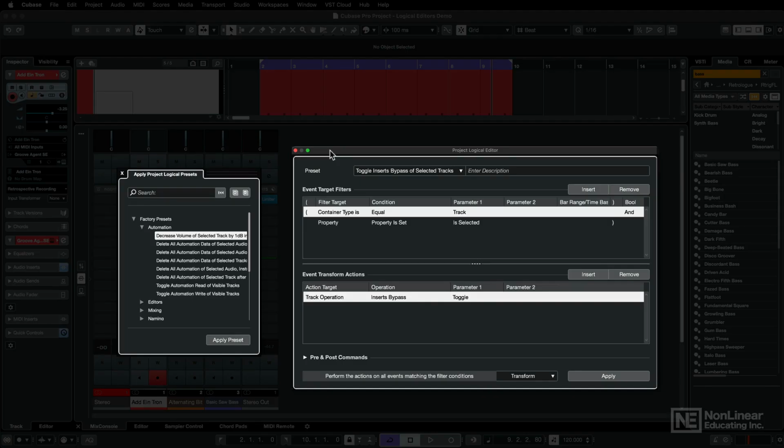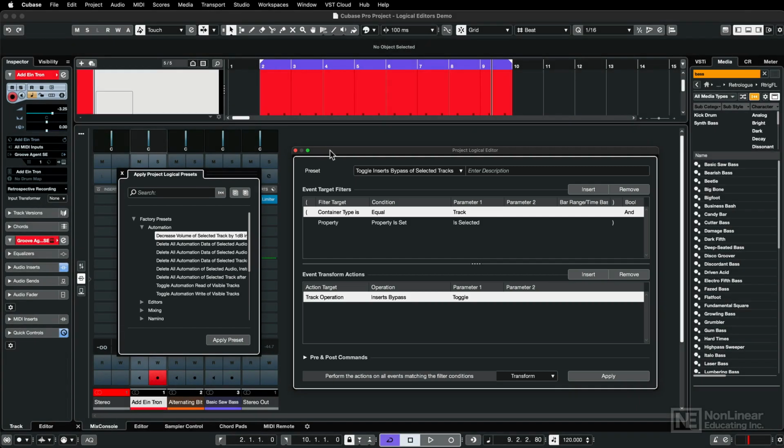The logical editors in Cubase 12 have received many new updates with new user interfaces, new preset browsers, and new functions and filters. However, this update is only available in the Pro version of Cubase. If you've never used the logical editors before, there are two of them.